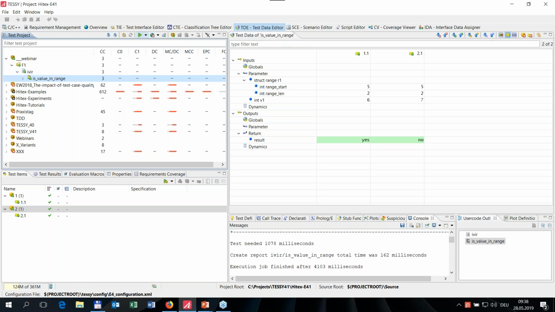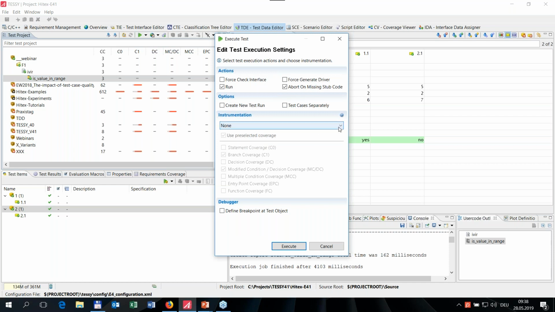The concluding thing I want to show you is how code coverage measurement is done with Tessie, because we have now two passed test cases and we should find out what coverage we have reached, and it is very easy. I can say execute the test cases, but in this case with instrumentation. Instrumentation means code coverage measurement. Tessie instruments the code now, which means also that you have to do the functional tests without instrumentation.